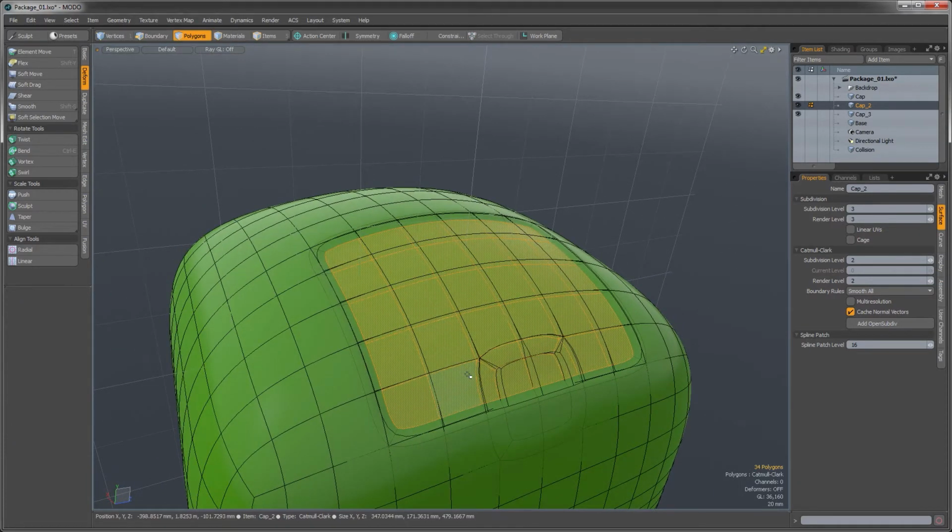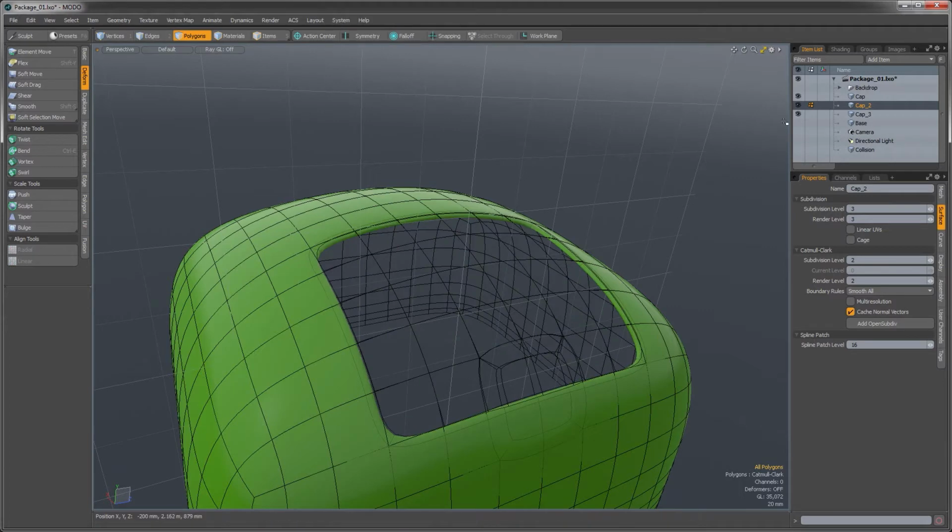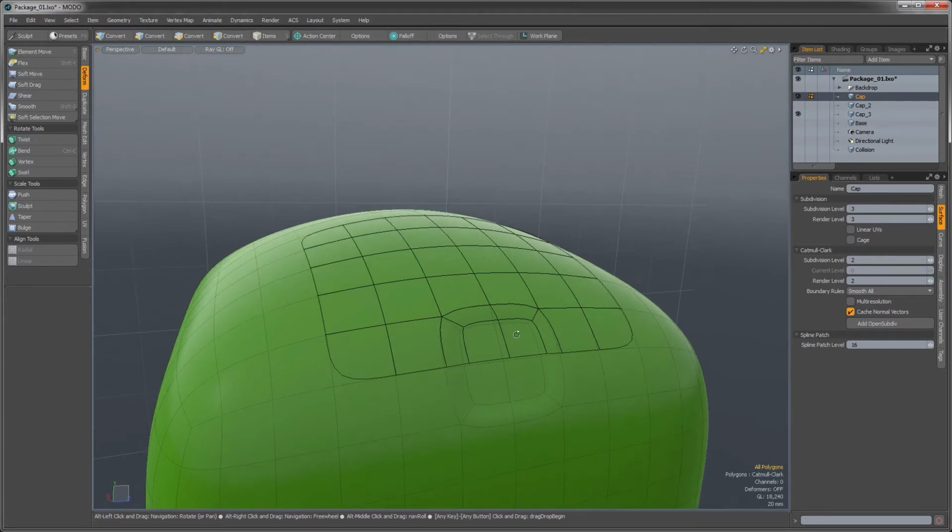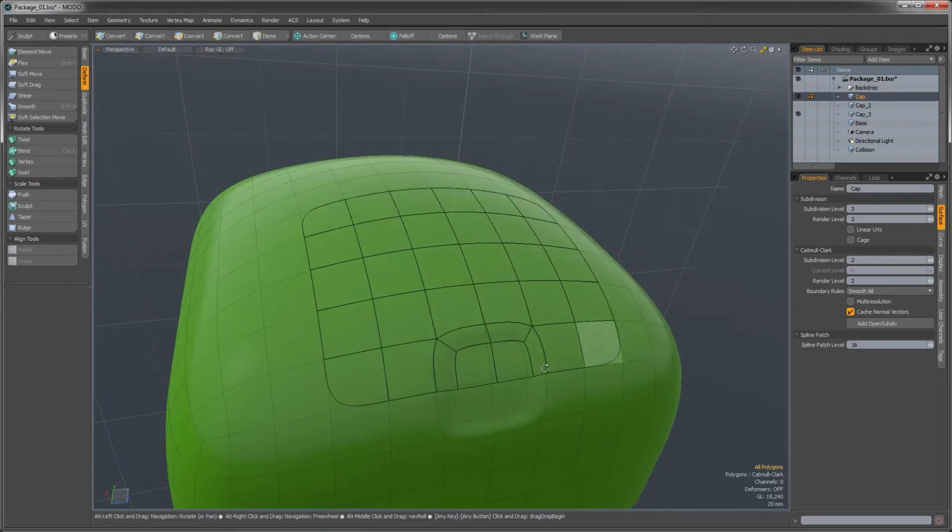Now we're going to hit Control X to copy that. Now I'm going to go into this one, and this is the one where we went backwards. So again, select those same polygons.